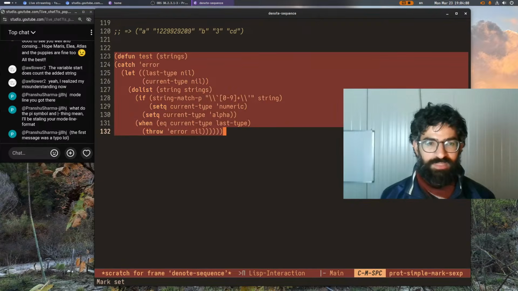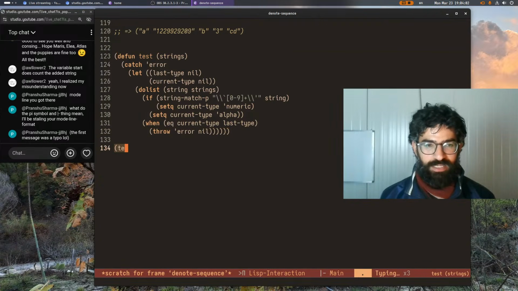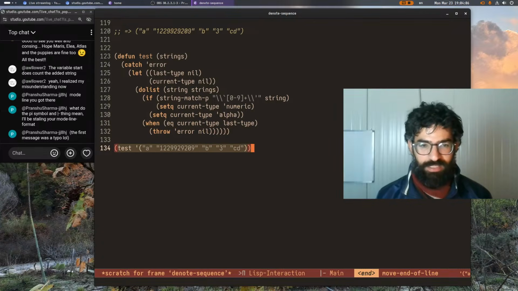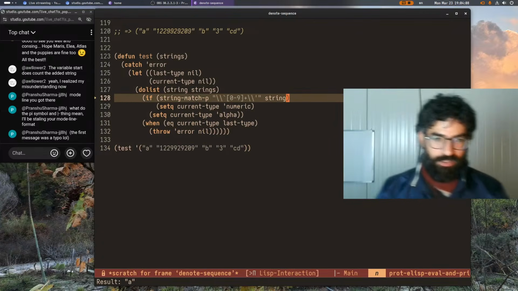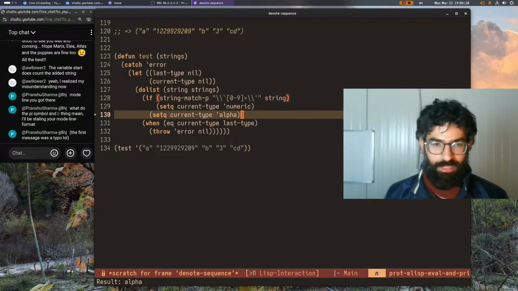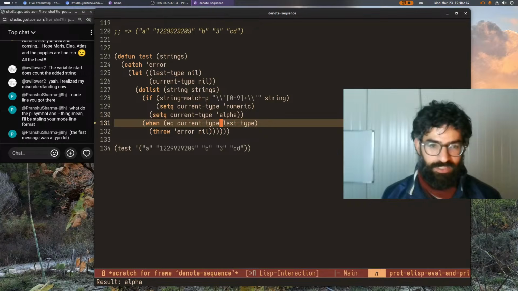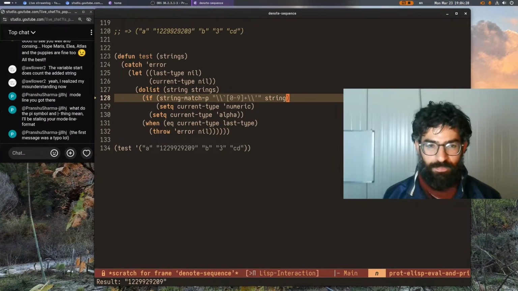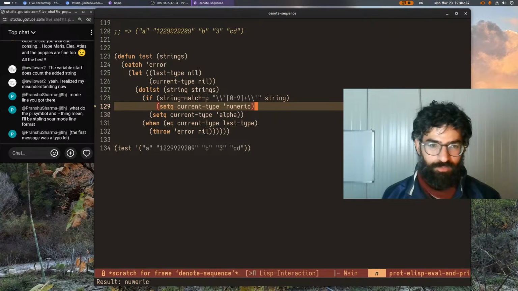And the reason I am defining it as a test is so that I can actually debug it. Okay, let's debug and let's see where we are. So we are saying this is an alpha type. If this is the same as the last type, it is not. So continue.